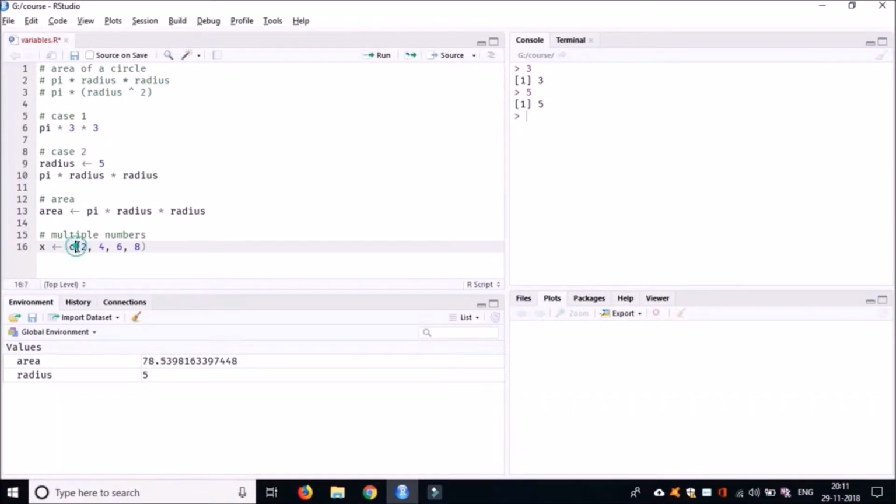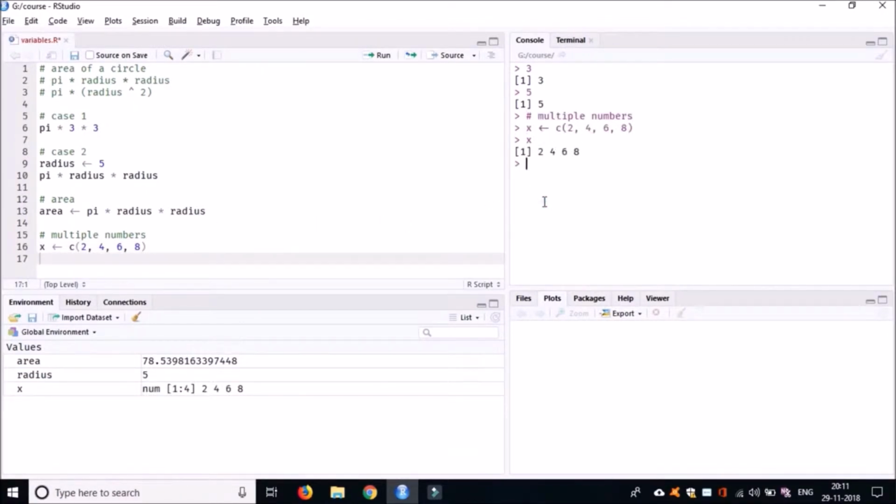Okay, so this c that you are seeing here is called the concatenate function. What it does is it will concatenate these numbers, right? So for example, if I run this code, then you'll see the output here, right? So this is a vector. x is basically a vector, and it has 4 numbers in it, right? 2, 4, 6 and 8.